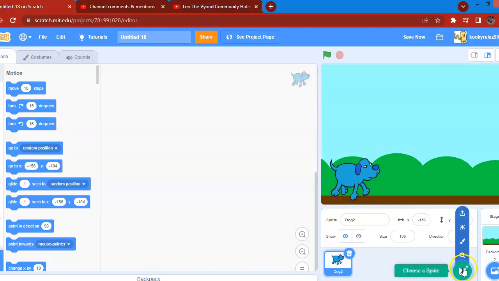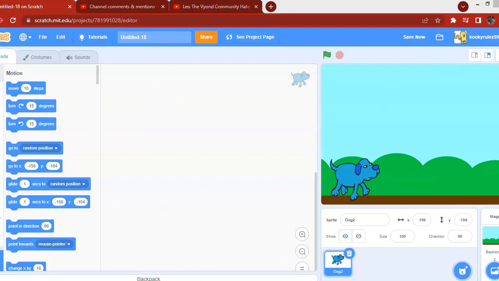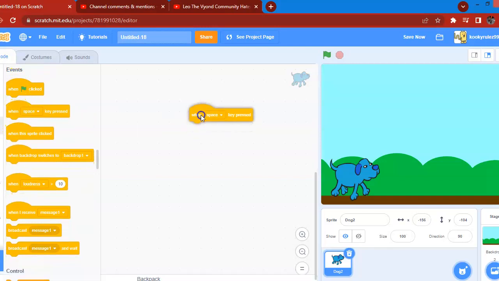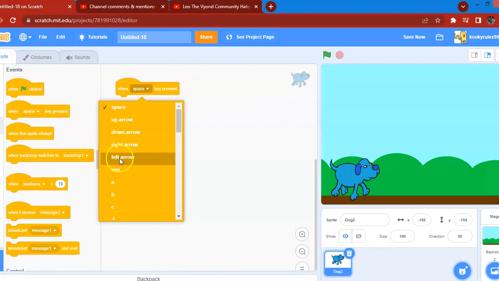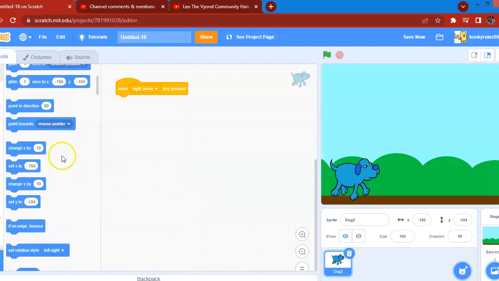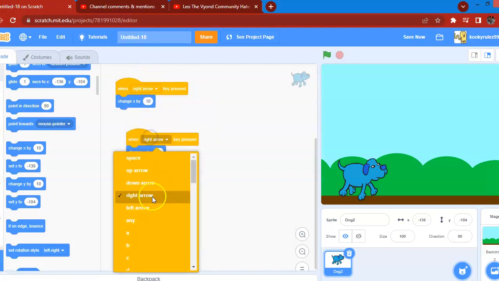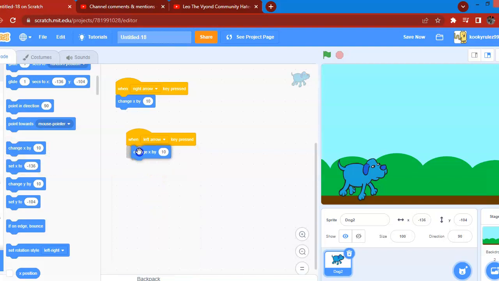We want our dog to move. When the right arrow key is pressed, we change X by 1. Look, see? But we needed it to move left, so change X by minus 10.